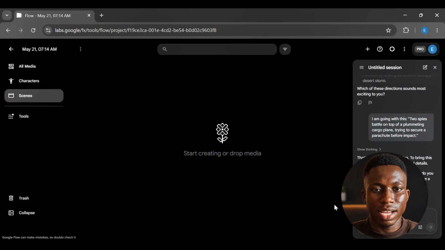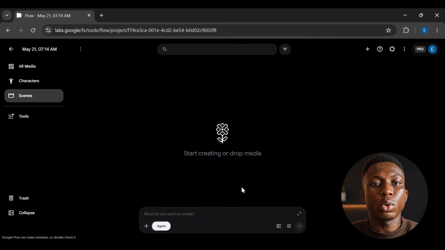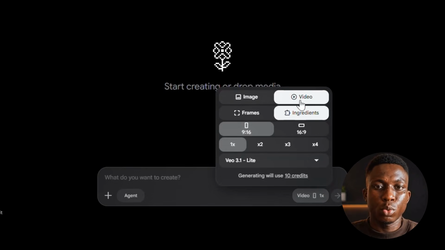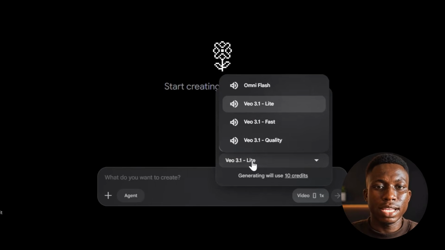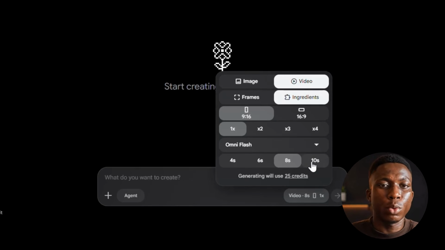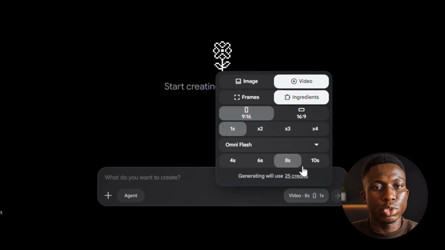Now let me move into the core part of this, the things we actually want to test here. From the agent tab, you can close this if you want to return to the normal interface. So let's say you want to generate a video. To access Gemini Omniflash, click on video and then choose your model right here. You can select Omniflash, which is the new model. And one thing I noticed immediately is that you now have more duration compared to the previous VO3 model, which stopped at 8 seconds. Here you now have the option for 10 seconds of video generation.